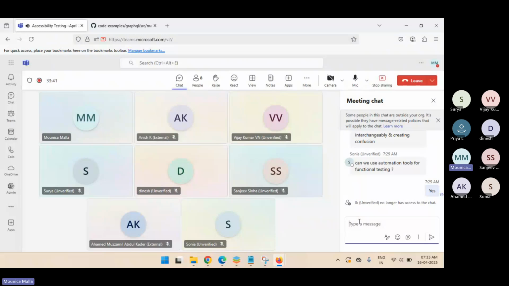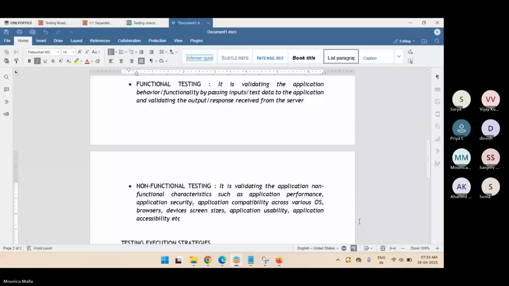So your application also will have functional characteristics, which is the behavior, like how is it working when you provide an input, you validate the output. That is functional testing. In non-functional testing, you focus on non-functional characteristics like performance, security, usability, compatibility, accessibility. Those things come under non-functional.